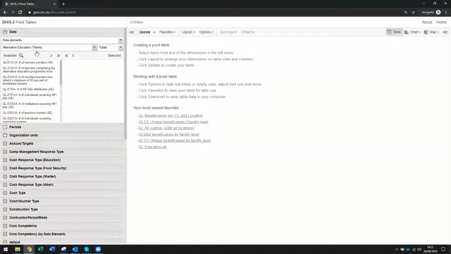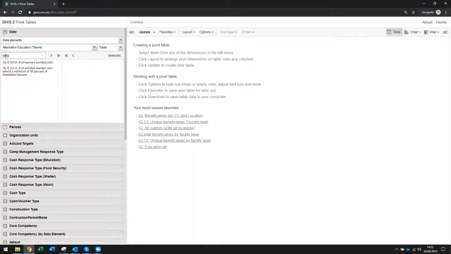So I'm going in alternative education. Since I'm doing everything on enrollment, let's go on enrollment. So for enrollment, I just put a piece of the keyword, and I have here already 2 indicators: the number of learners enrolled and the number of enrolled learners who attend a minimum of 80% of timetabled sessions. So I can select the indicators I want to see the data by just double clicking or by clicking and using the arrows on the top.